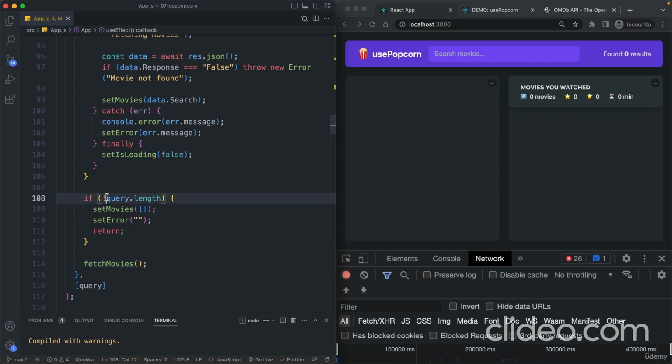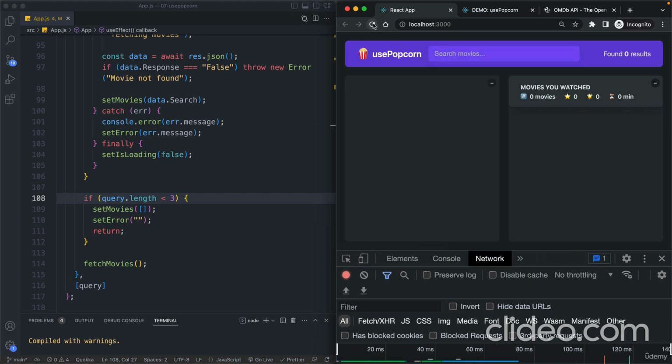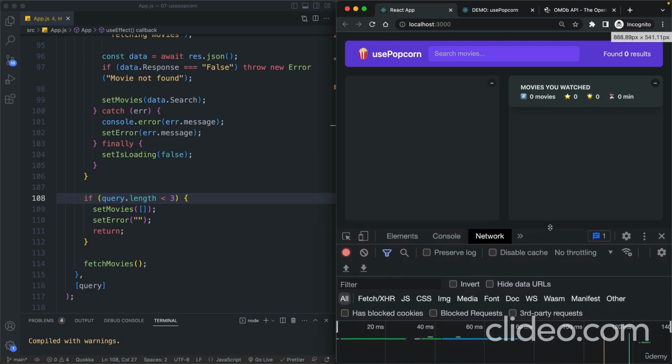And here we can actually go even further. So we can say, like, if the query length is less than 3, then it's not even worth searching as well. So it doesn't even make sense to have a query just like this, right? So there's no movies really called like that.